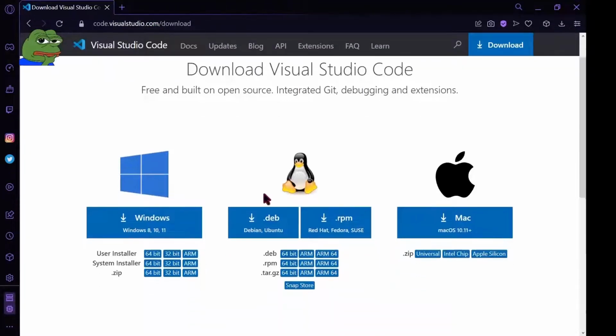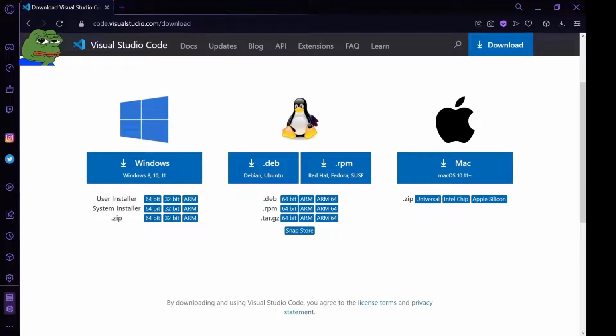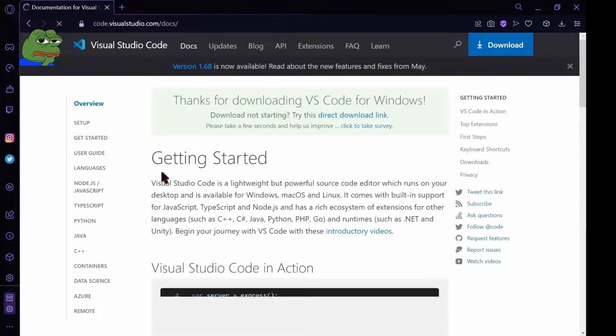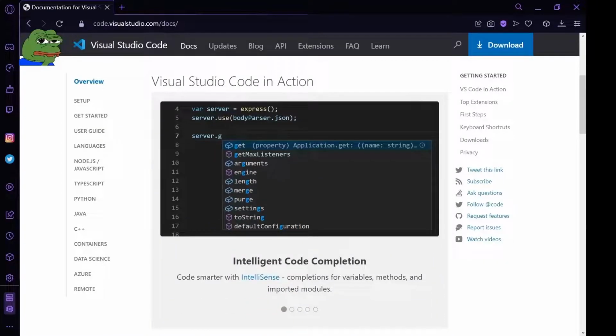Alright, now that you have Node.js installed, you want to install Visual Studio Code, which you can do right here. You want to scroll down, and if you're on Linux, you would download the Linux version. If you're on Mac, you download the Mac version. But I'm on Windows, so if you're on Windows like me, you would click Windows right here, and you would install it. It'll take you to this page, and it will install it to your device.